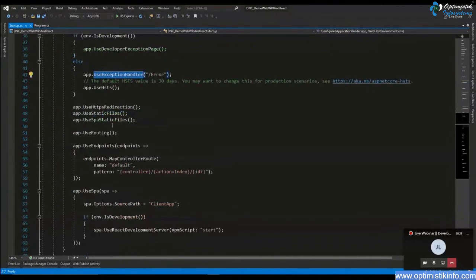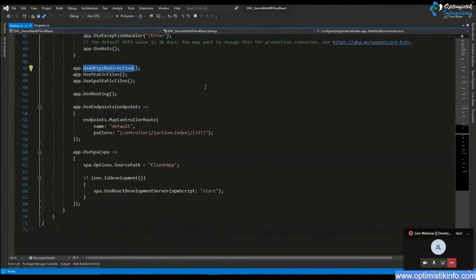And then we have HTTPS redirection, which is a typical web standard these days, while working with the enterprise applications. Mostly this is what we need. Even if the request to our application comes on HTTP channel, we want it to be redirected by default to HTTPS, and that's what this middleware does.